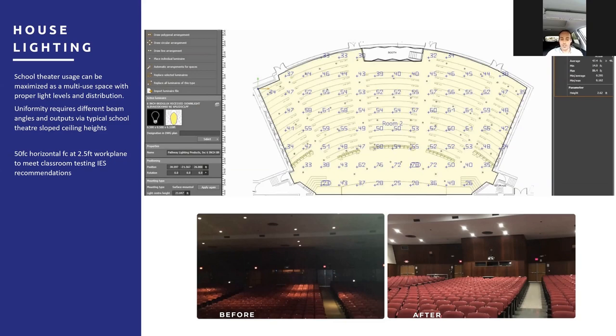And in doing so, we want to ensure that we give our clients all the different possibilities for what they can use. One of the benefits with DMX is we have the ability to control individual light fixtures. That way we could also group certain areas together. The other part, of course, is we want to ensure correct lighting levels. So my experience with schools is to really try to design for 50 foot candles at a horizontal level of about 2.5 foot work plane, which is right around where a desk would sit. And that is in accordance with the recommendations of the Illuminating Engineering Society.